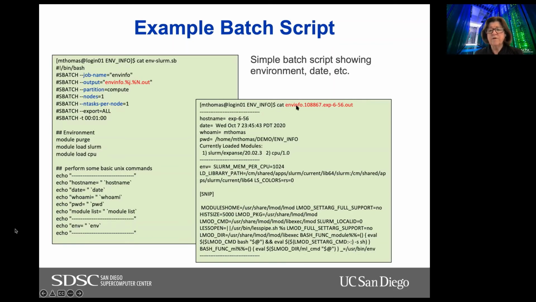And here's the output. This is the name I put here, %J, that's my job ID, and %N, that's the node it was on, and .out. So I've made that name right here. And so the host name, I'm not on the login node. That is the name of the compute host that the job ran on. Here's the date, I'm M. Thomas. I'm in the working directory. That's where I submitted the job from. Here's my modules. And then the environment can be 90 lines long. It can be quite long. So I just snip means I've removed content. That's the most basic example.